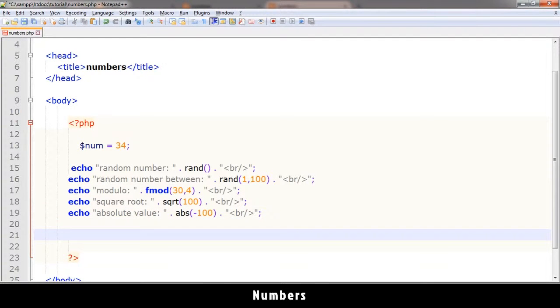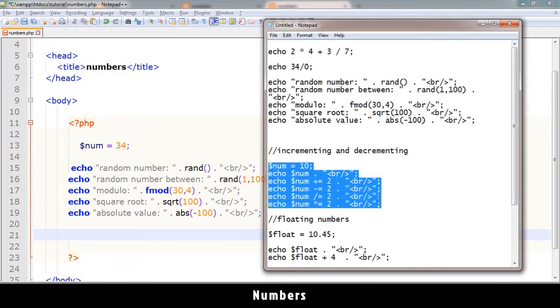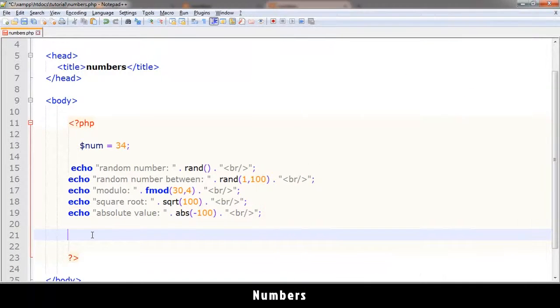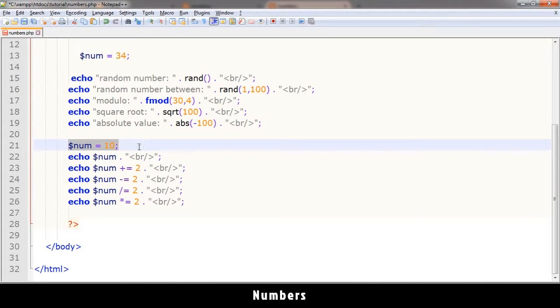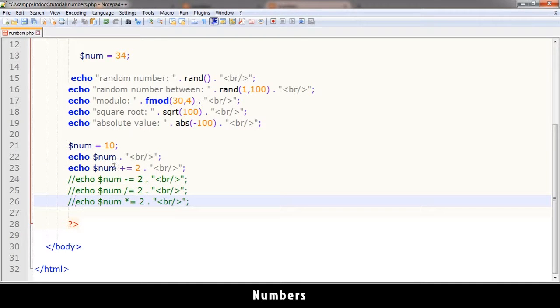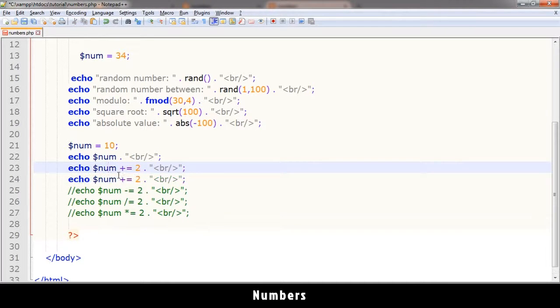So let's try some more functions over here. So incrementing and decrementing. This is one way of adding to a number, for example. So the number is equal to 10. Let's echo out number. Let me comment out these. So you see here it says num plus equals 2. This is like the way we were doing a concatenation with strings, but in this case we are doing an arithmetic operation. This operation here is exactly the same as saying num is equal to num plus 2.